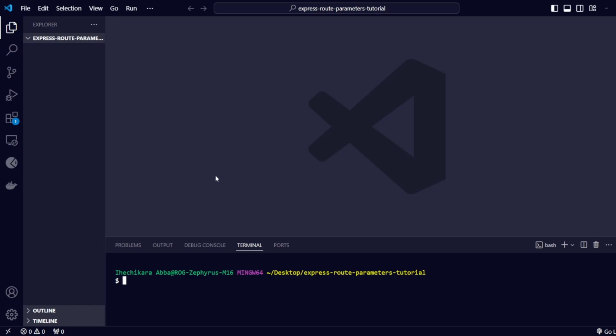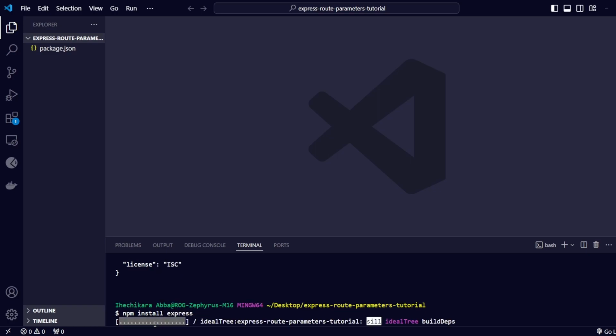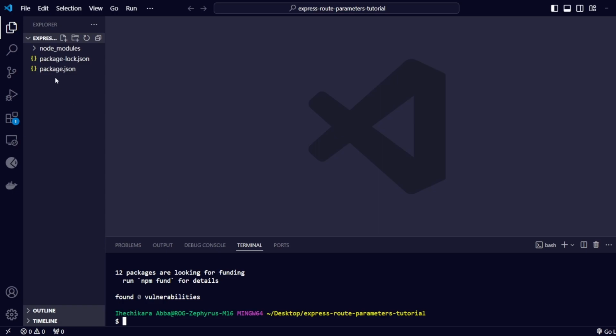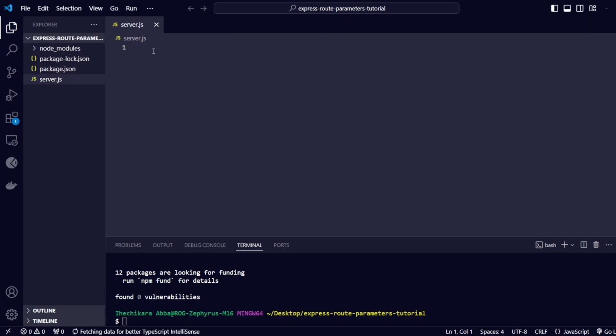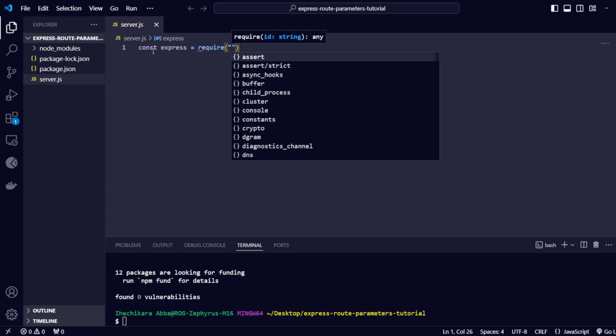Let's start by installing Express.js and setting up a basic server. I'm going to run npm init with the y flag to create a package.json file, and then we can install Express. npm install express. Okay, so I'm going to create a file server.js and then create the server here. So we can start by importing Express. So const express is equal to require express.